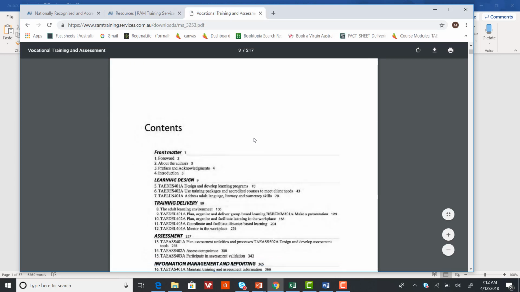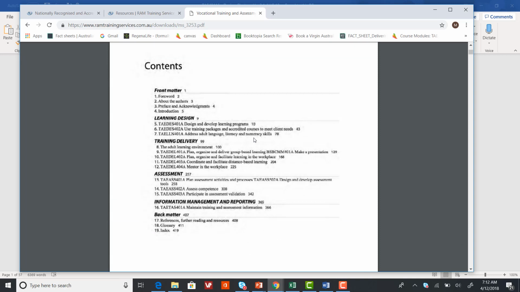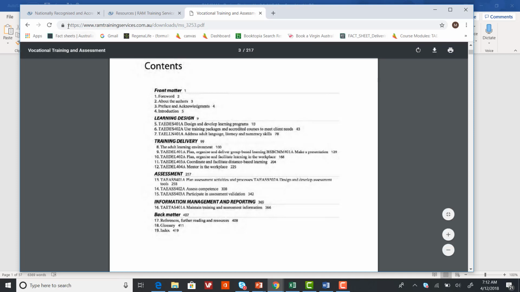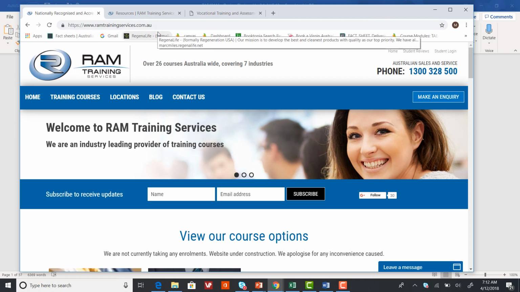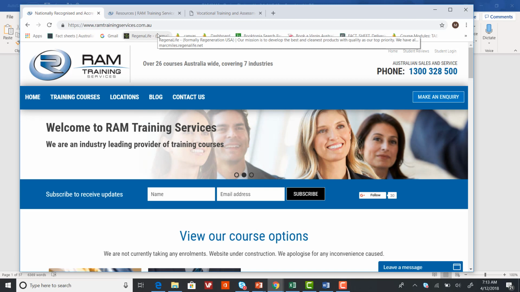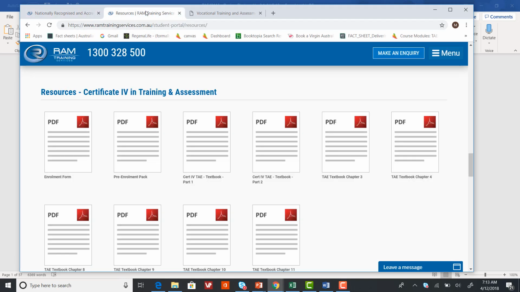If you come to class, you will also get a hard copy of the textbook. If you're doing the course via distance, you'll just get an electronic copy, and you'll be fine either way. I'll go through that again. Head to the ramtrainingservices.com.au website, a company that Success Training Academy are affiliated with in terms of resources. Go to student login, type in admin for the username and admin for the password, and download part 1.